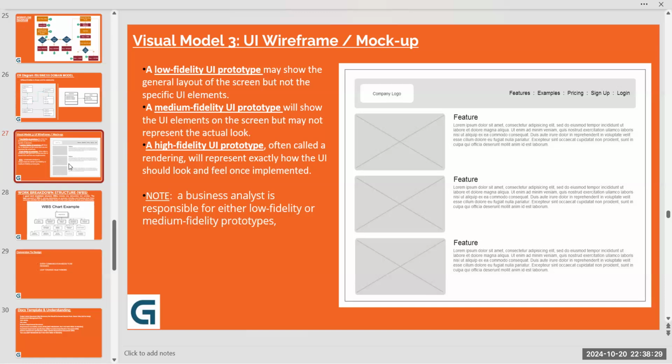A low fidelity UI prototype may show the general layout of the screen, but not the specific UI elements. Yeah, thank you.